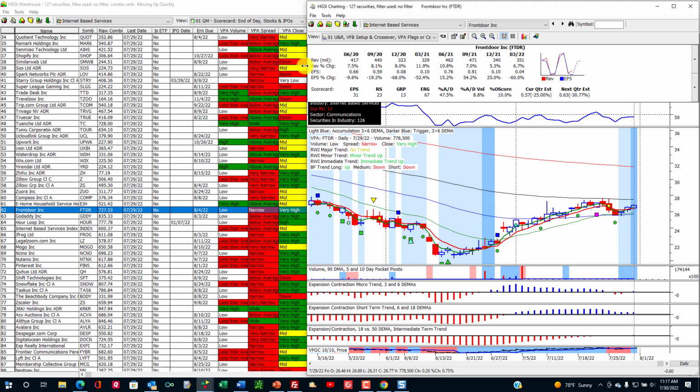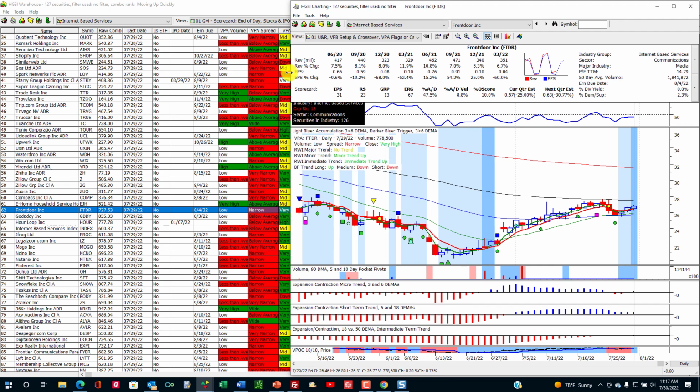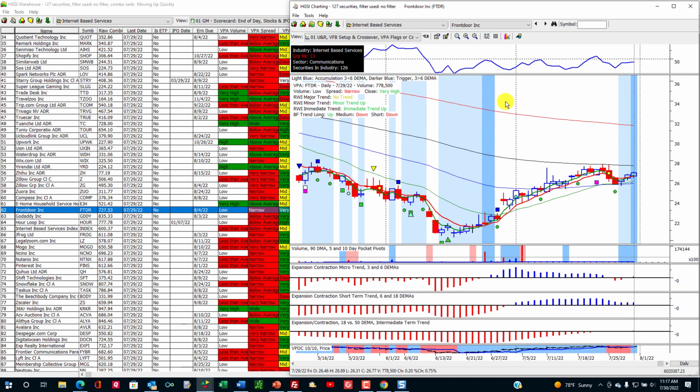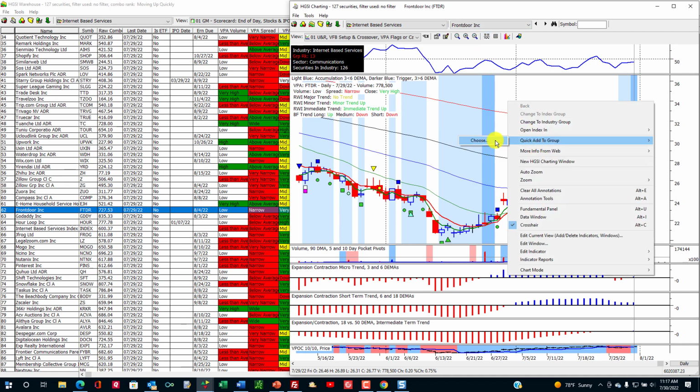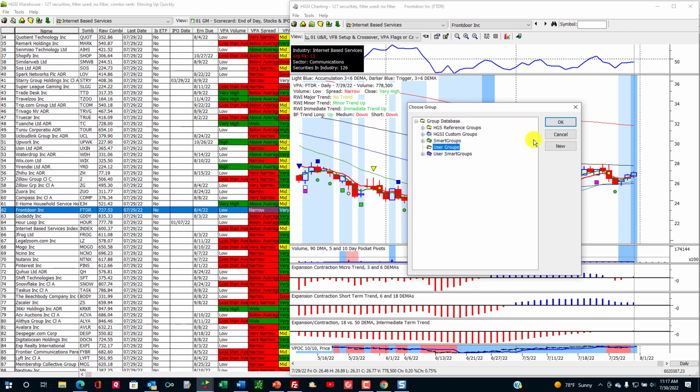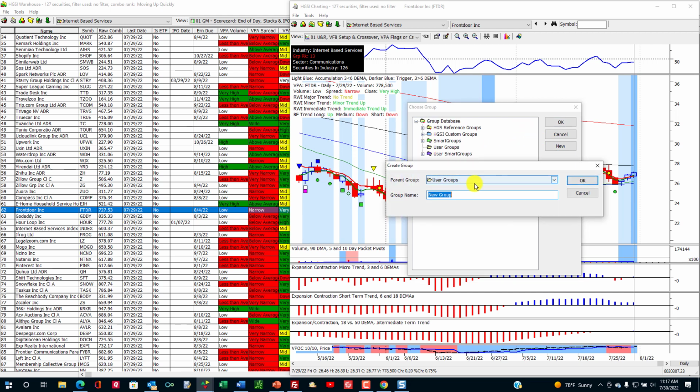Now, I'm going to move this back over here so we can see the information here. The PE, well, it's had some earnings. It just missed last quarter. The earnings are due on the 4th of August. This is a stock that I want to follow next week. So I'm going to quick add to group. I'm going to choose a group, go to the user groups. I'm going to click new, watch list, and that'll be August 1st.